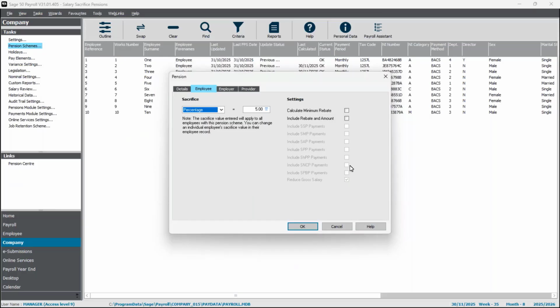Now notice that these other settings are not available to change, as you can't apply salary sacrifice to statutory payments. So none of those boxes are selected. And for tax relief, we are reducing the gross salary rather than giving tax relief on the pension contribution. So that is the setting automatically applied to salary sacrifice schemes.